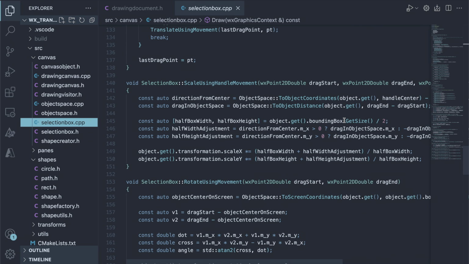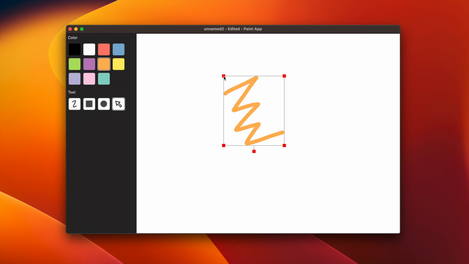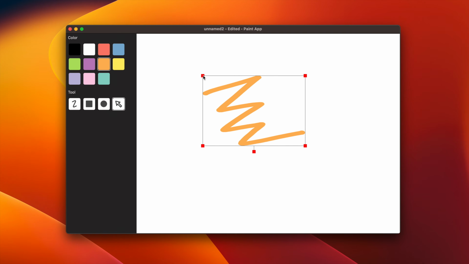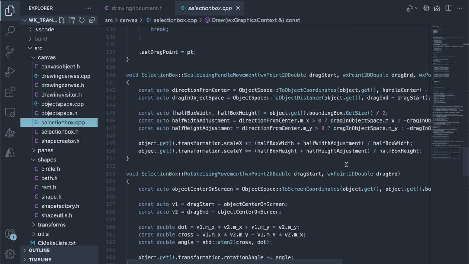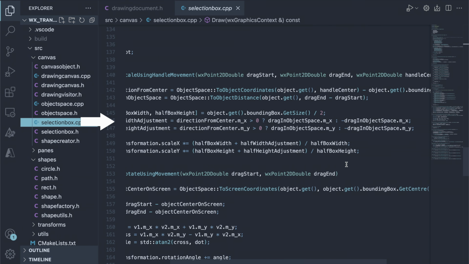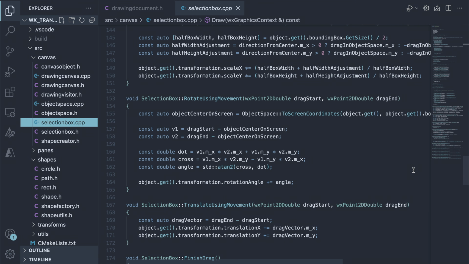Here's how scaling is done. First, we need to know which handle is being moved. Actually, we only need the handle's position relative to the object center, as this determines if we want to increase or decrease the scale. For example, moving the left handle to the left increases the object size, but the objects must shrink if we do the same with the right handle. So, considering this, we calculate the size change, divide it by the previous size, and use that value to adjust the scale. We've already talked about rotation.